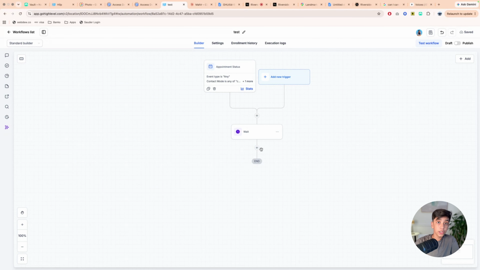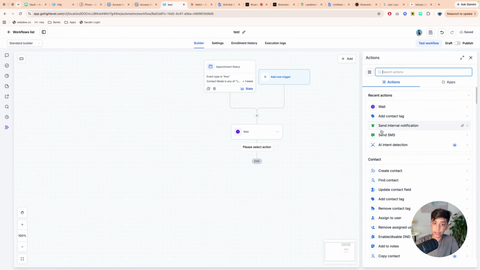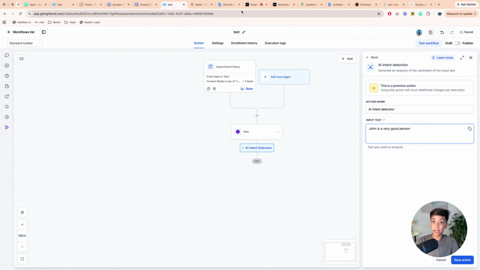And now what you're going to do is add another action. So click that button again, and this is AI intent detection. So you can click that right here and you can input the text. This is not like any other appointment reminder workflows I've ever made, because this can actually text back to the person without you having to do anything.